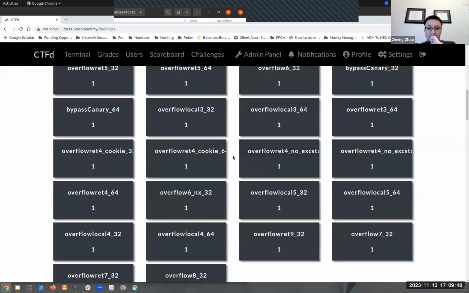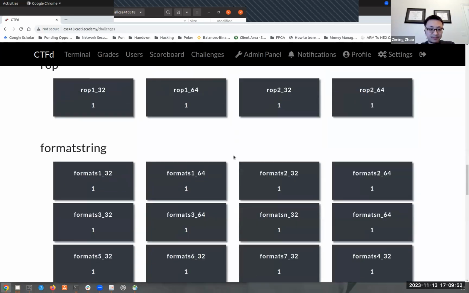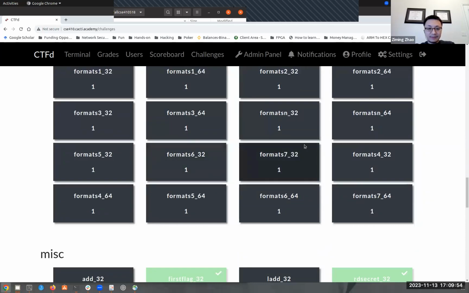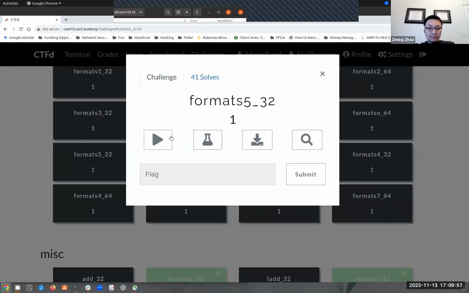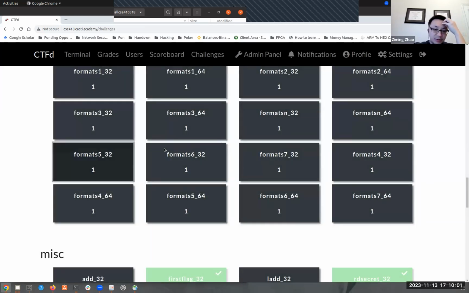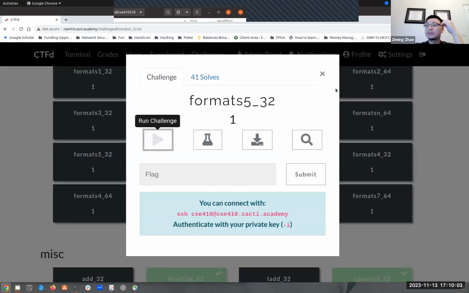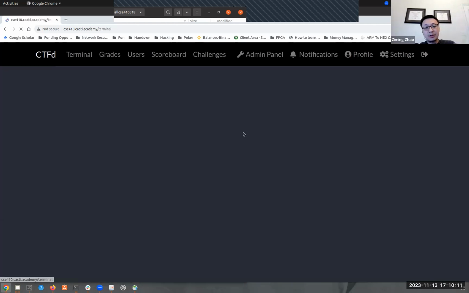So let's see how that works. This is Format String 5. So those challenges, 64-bit version or 32-bit version, they're the same anyway. But we use the 64-bit version, so they are easier. The address you need to input will be basically shorter.